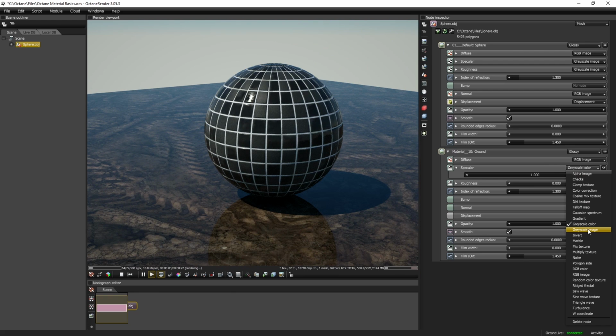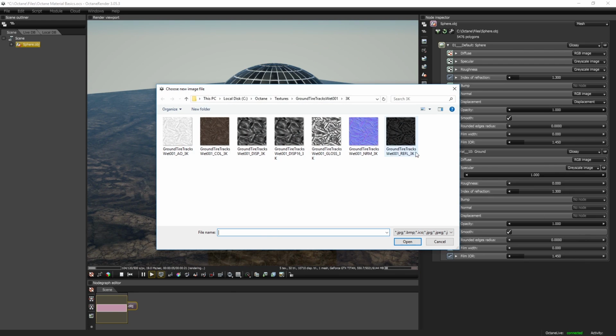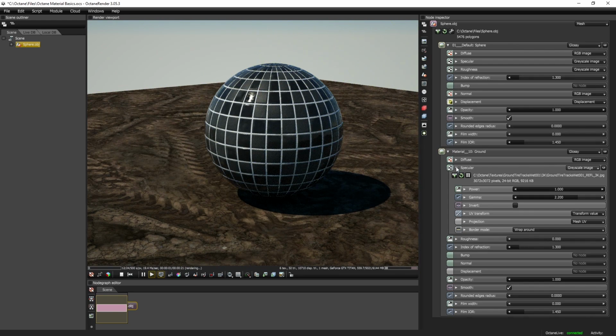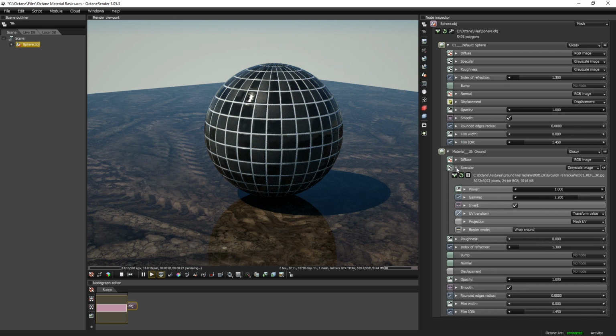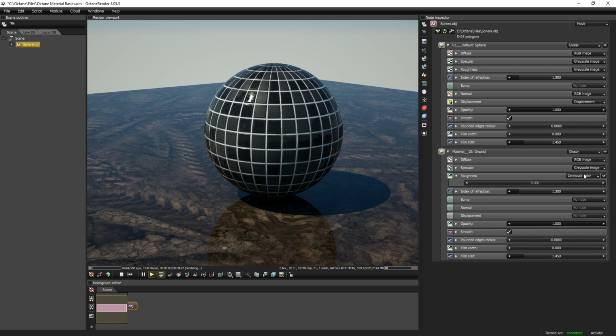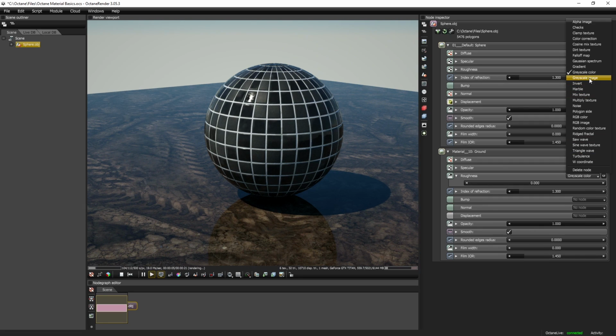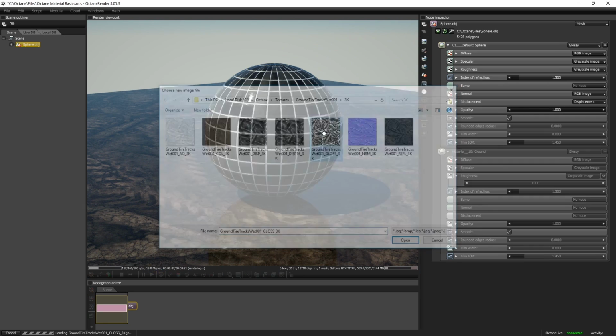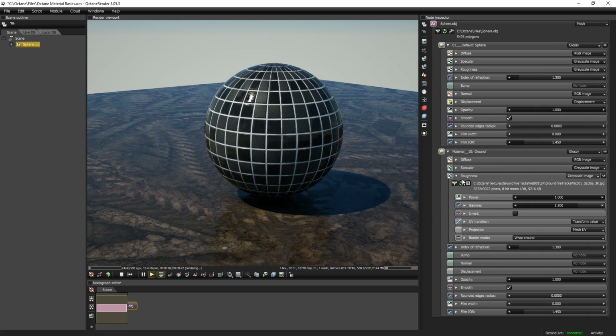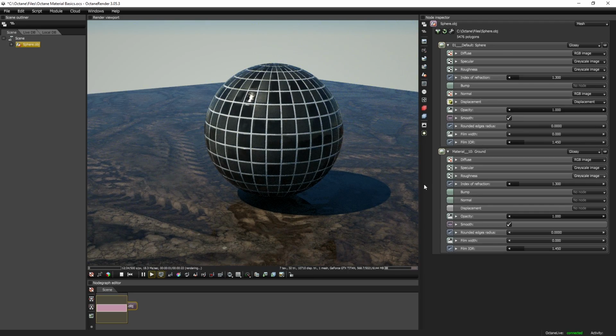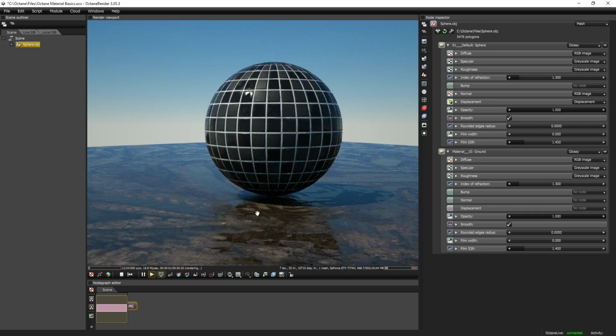Load in my reflection map under specular. Make sure to invert it. Load in my roughness or gloss map. Grayscale image, gloss. Make sure to invert this. Okay, you can see it's working now.